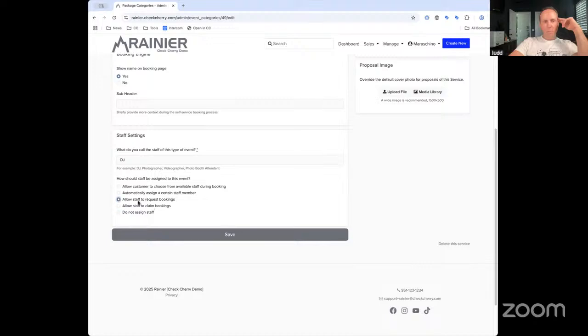The next option is allow staff to request bookings. How that works is that the staff can see all the unclaimed or unassigned bookings, and then they can request them. More than one person can request a booking. You'll be able to see the order, so if you still want to do first come, first serve, you can. But basically, you'll see a list of requests outstanding. And I think this is actually a more popular option.